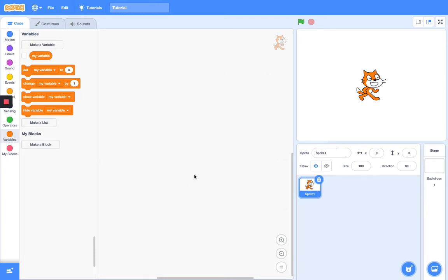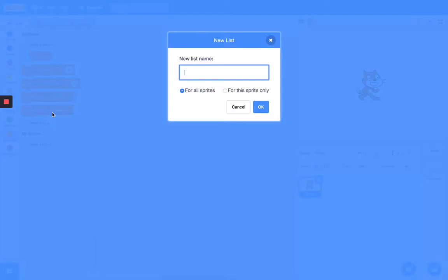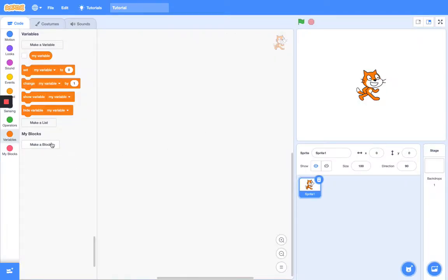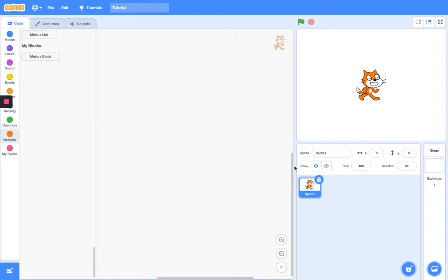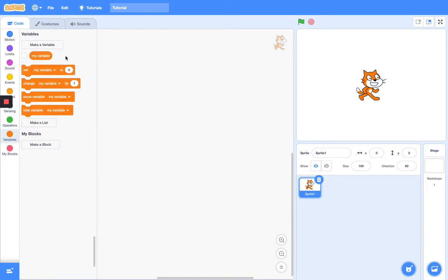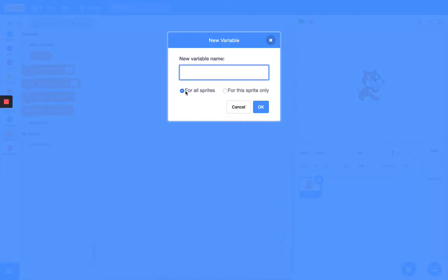Today I will be teaching you how to use the blocks in the variables category. Next time I'll be teaching you how to use the list category, then the block category, and finally the operators. Then I'll go on to the extensions. I'm not used to not having the cloud variable section.